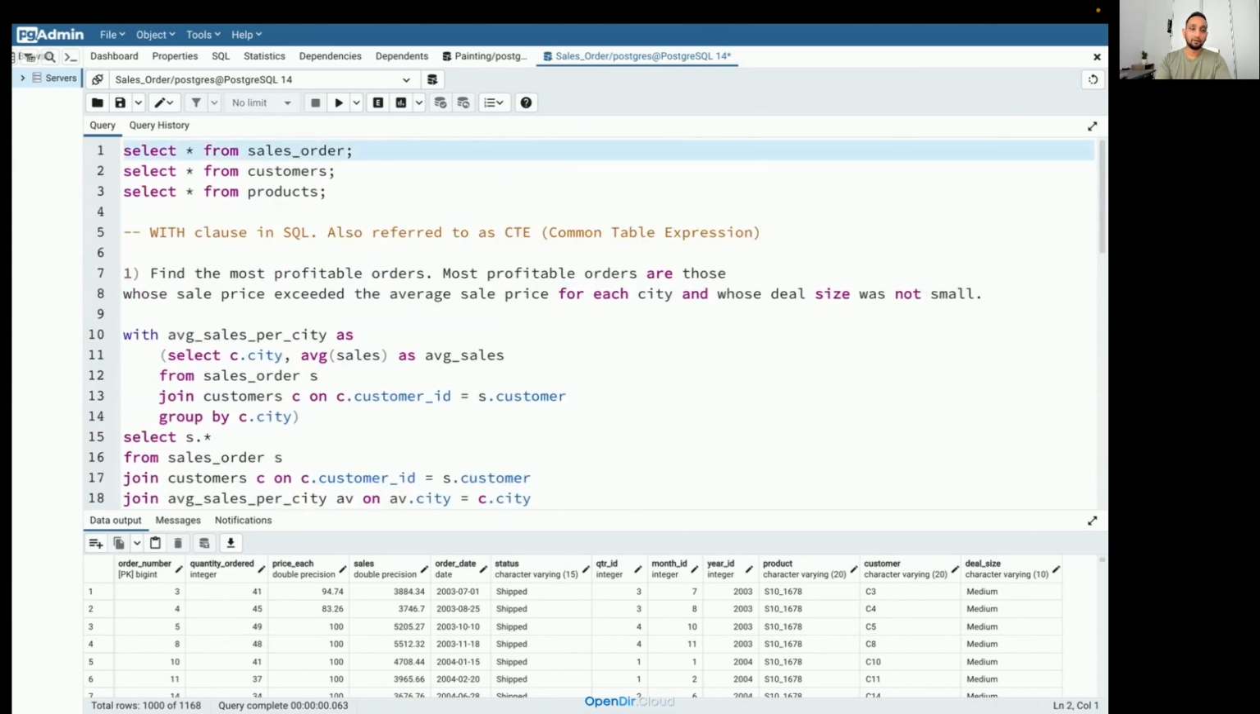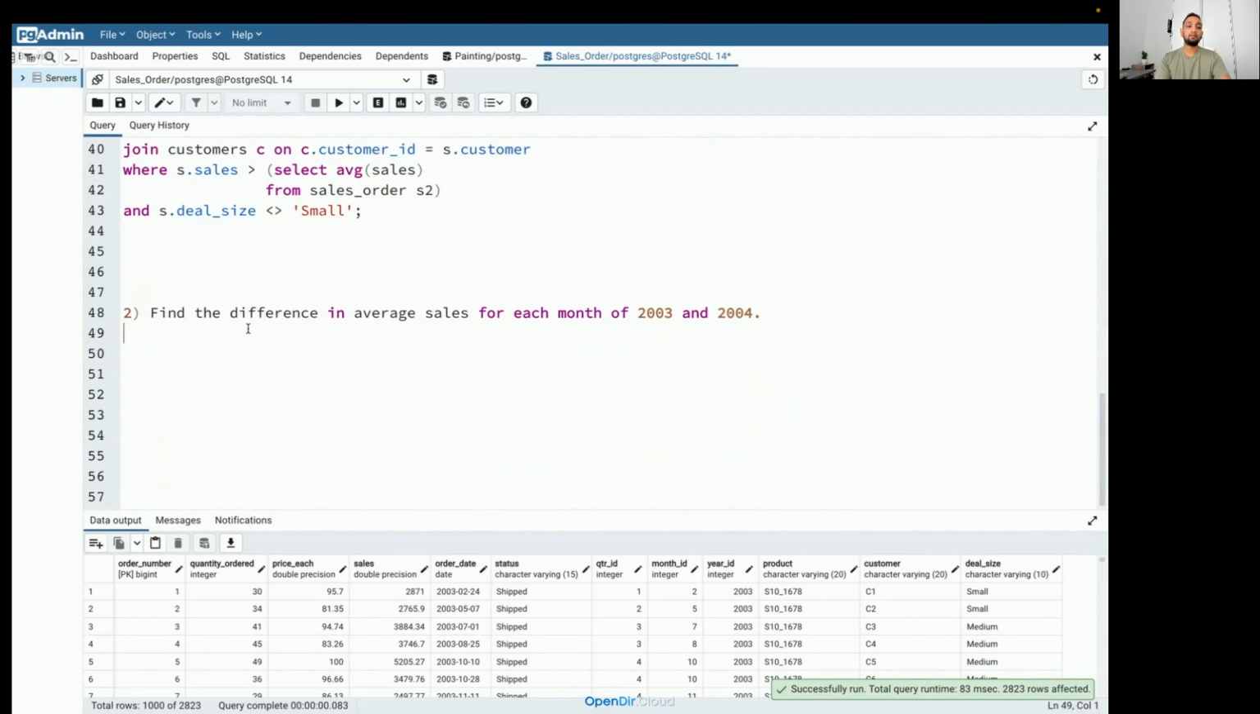I'll execute the sales order table. I need to find the difference in average sales for each month of 2003 and 2004, right? So the very first thing when I look at this question is, I'm not only interested in the average sales, but in the difference in average sales for each month and for these 2 years. So I need to consider the data for two different years, 2003 and 2004, and for each of these years, I need to find the average sales corresponding to each month. Each of these years is going to have months like Jan to December, right?